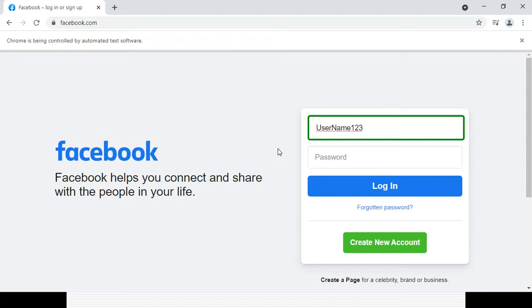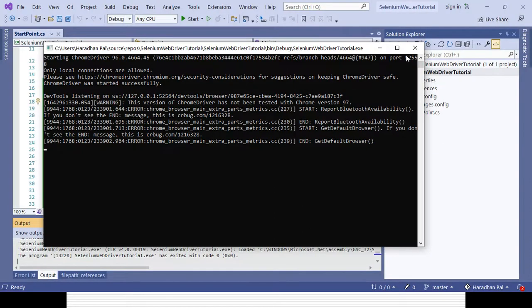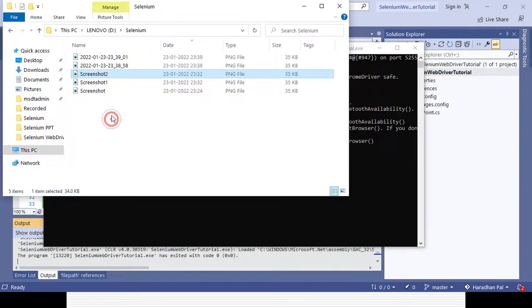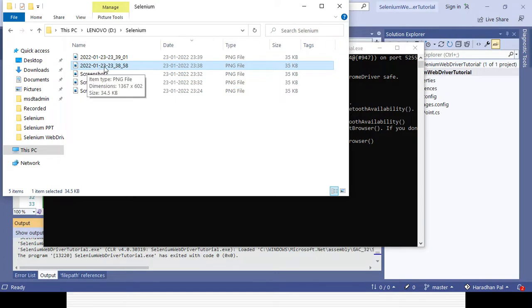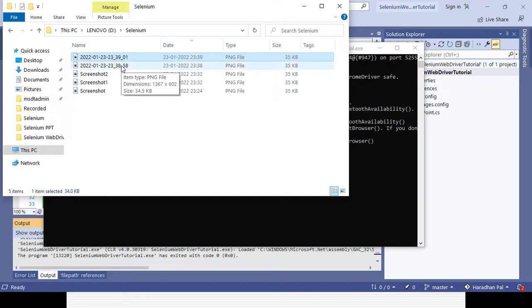You can see the Facebook page is getting opened. After that, the email ID field is getting identified, its value is getting entered, and its border color is getting highlighted, right? Okay. Now go to the file location here, and my script is completely working fine. You can see 2 files got generated. One is 2022, month is 1, date 23, 38 minutes and 58 seconds. Another one is 39 minutes and 01 second. So 3 seconds different.